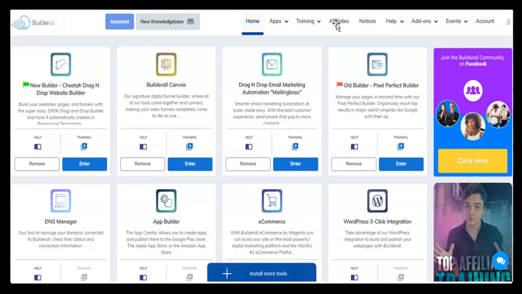Only those that have premium plans, or premium plan subscribers of Builderall, can access the Funnel Club. So if you actually want to have access to this Funnel Club, then you have to sign up with the Builderall Premium Plan account, and I'll be leaving a link below where you can sign up and become a premium account holder.